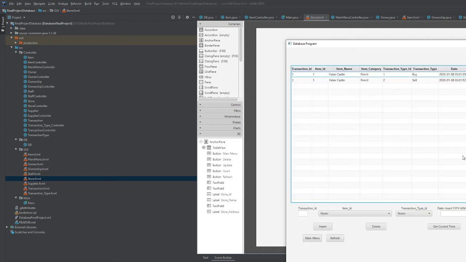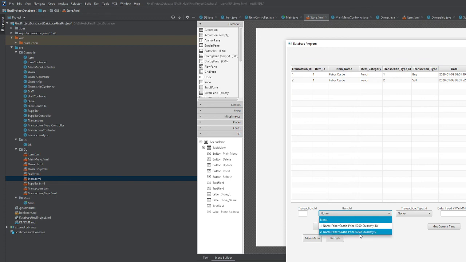For example, in transaction. Because the transaction table has a lot of foreign keys, that is the item ID, transaction type ID, supplier ID, and also store ID, instead of making the user memorize the item ID they want to insert in the transaction table, we use a combo box. This way the user doesn't need to memorize and can just select one of these when they want to insert a new record in the transaction table.